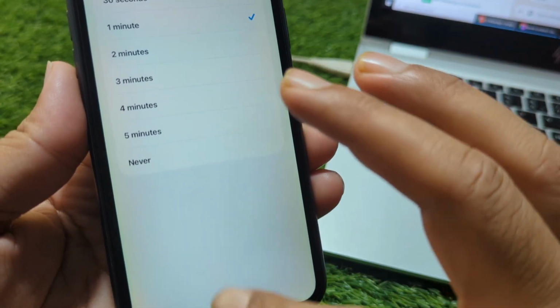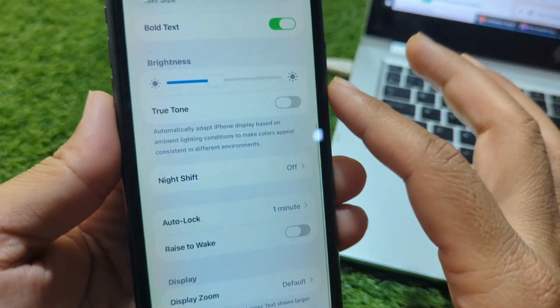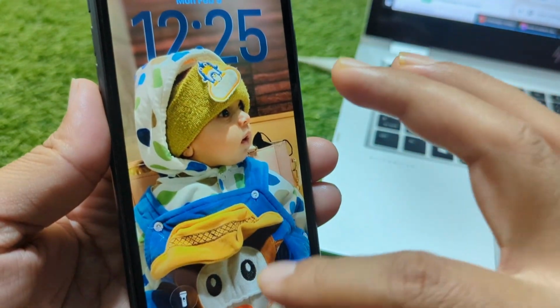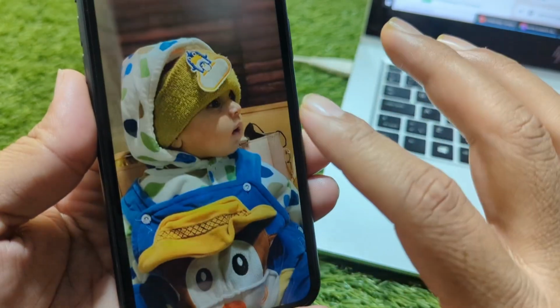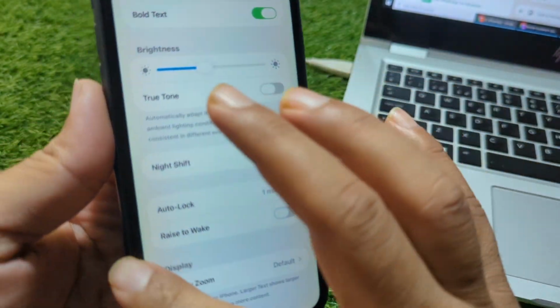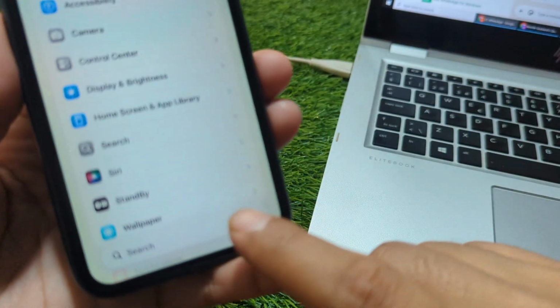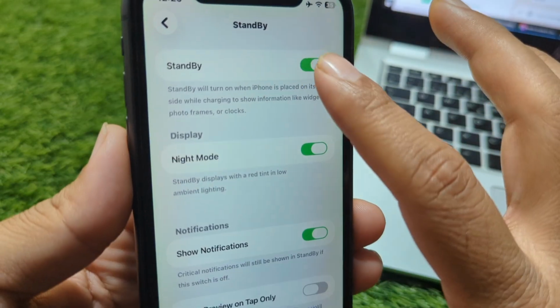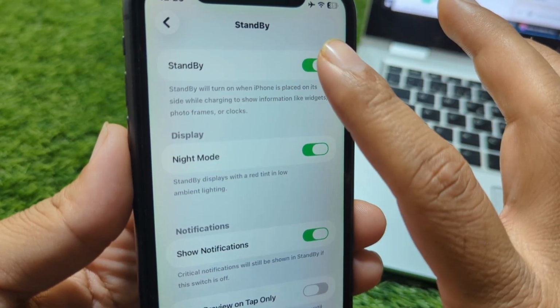So guys, this is the first way, and the second way is that if you want to keep the lock screen of your iPhone always on, then you have to simply go back and go to Settings first, and then you have to go to StandBy from here, and then you have to simply turn on StandBy mode from here on your iPhone.